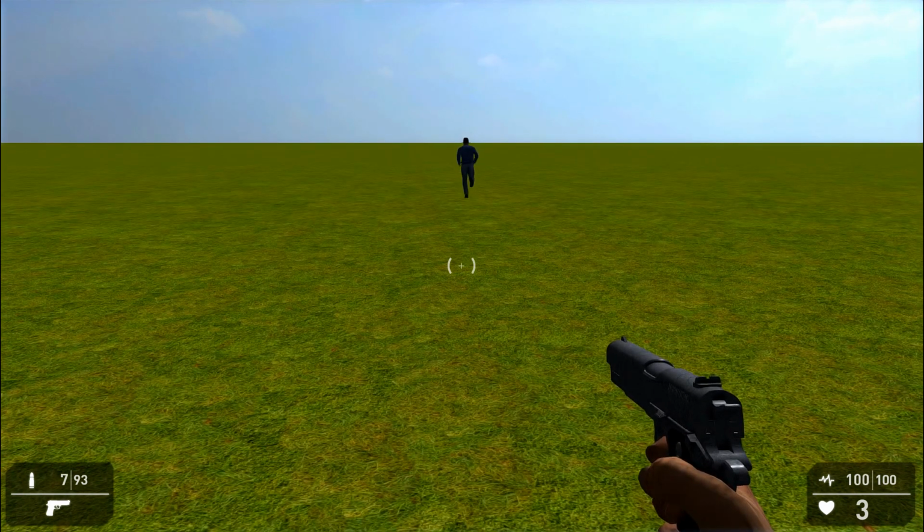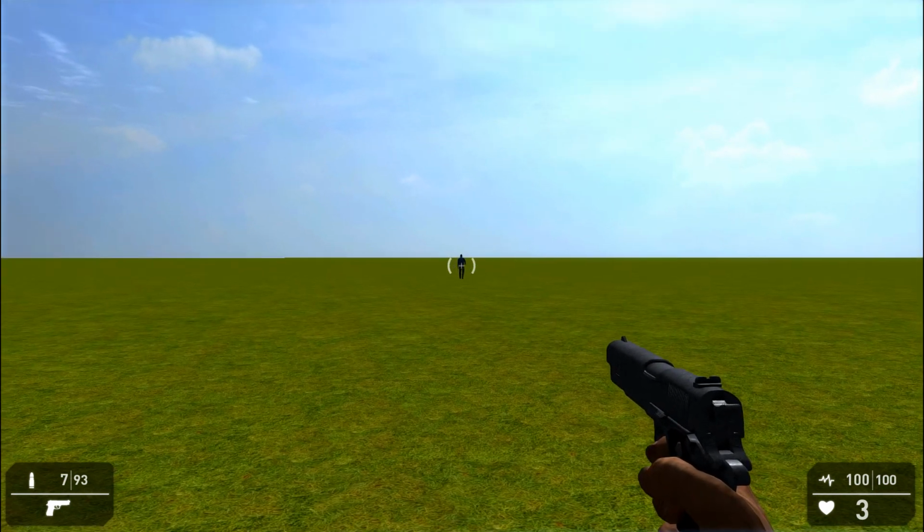If we just leave him for a minute, he'll calm down and start walking around. There we go. Now he's walking. He should change direction. There we go. So if we just test.